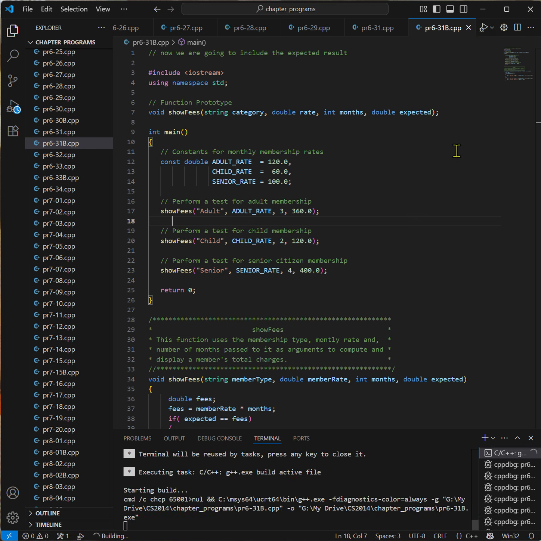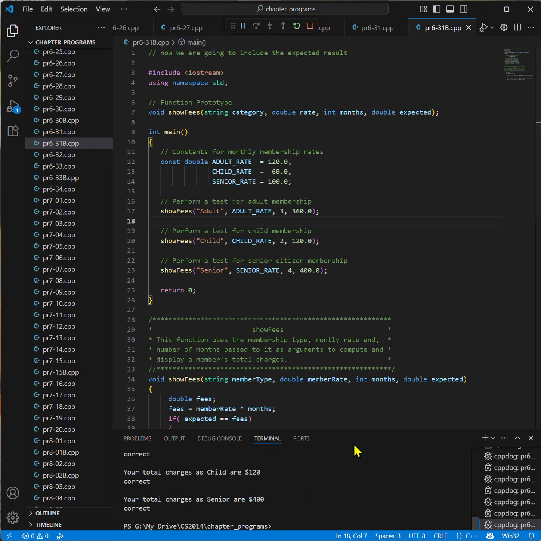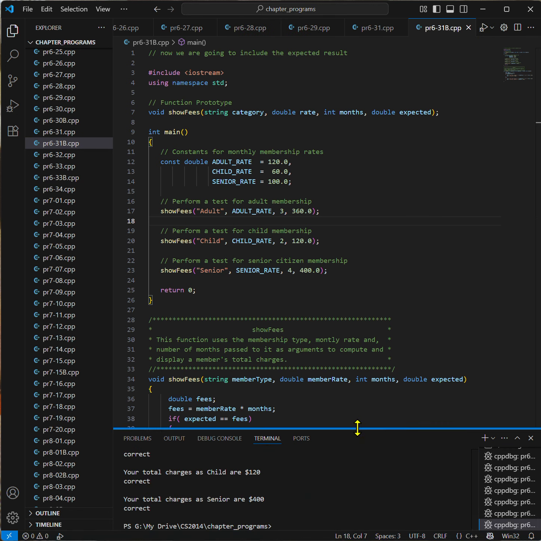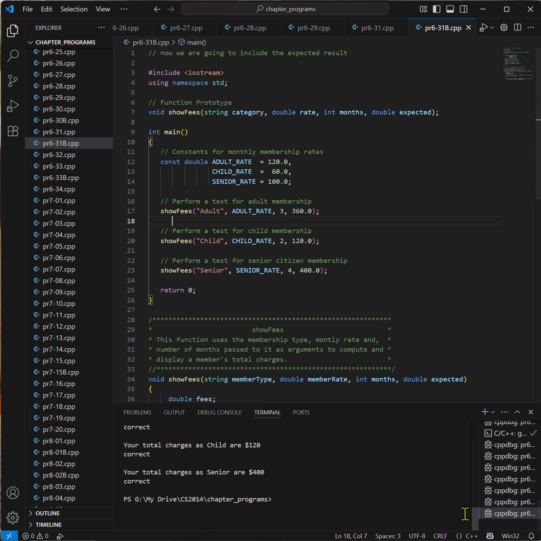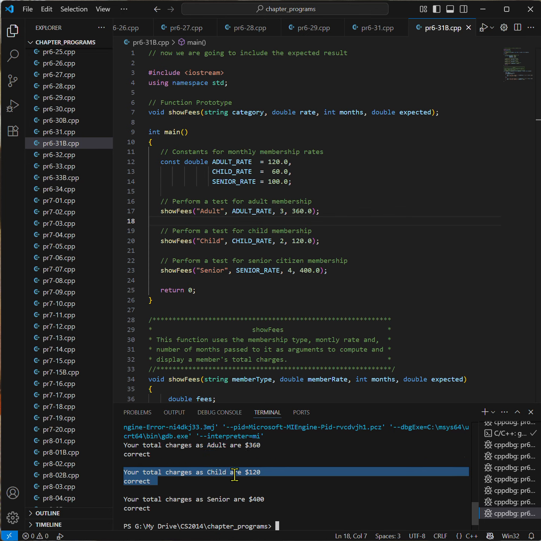So when we run this one here, you'll see that we get the 3 tests. They're all correct. This is first the output as it comes from the function, and then that it's correct.